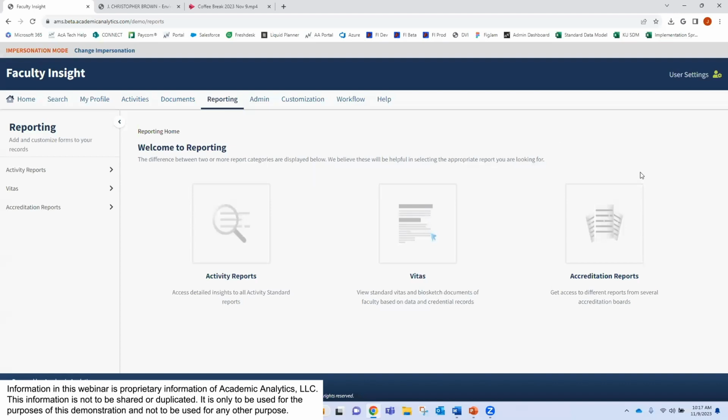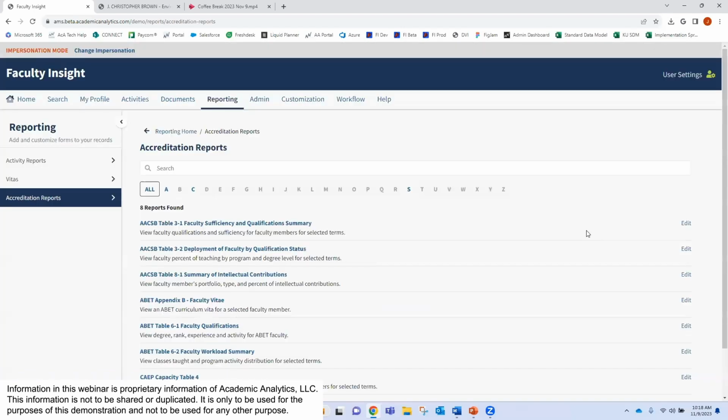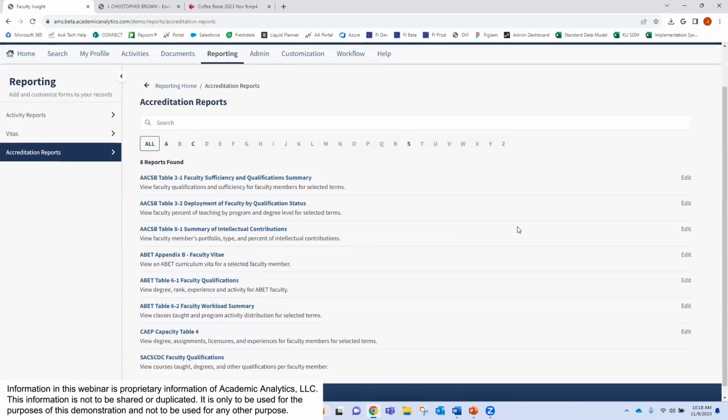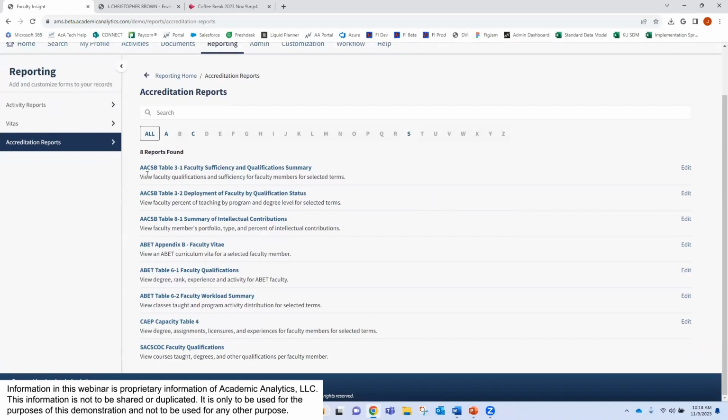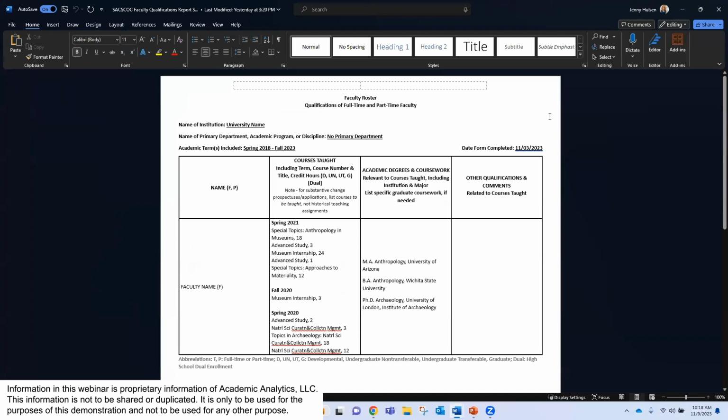All right, if we go back to reporting, we also have one last section here, and this is accreditation reports. This comes standard with our FAR product. So we have accreditation reports for AACSB, ABET, CAPE, and also SACSCOC. For demo purposes, I did run a SACSCOC report on a demo faculty member. And this is what that final template looks like for the SACSCOC report, including their name, courses taught, degrees in coursework, as well as any other qualifications and comments for that faculty member.